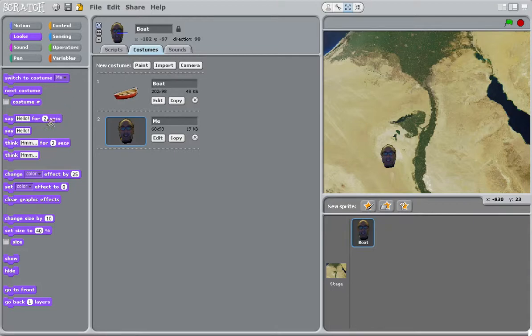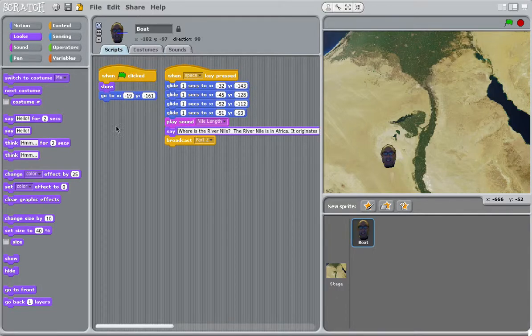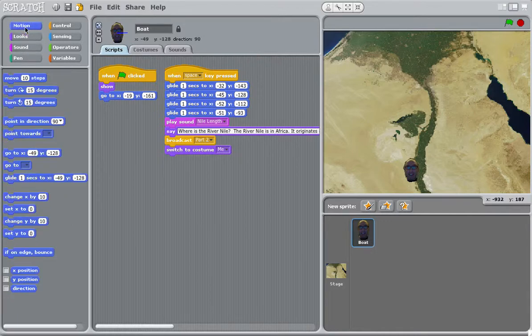Why is this important? This is important because in your script we can go and change costume over here, switch to costume me when I'm telling part 2. So part 2 comes up, and then my avatar, my sprite here changes. So now I can go and tell it to glide like it did before. So you can see that it's kind of repeated.